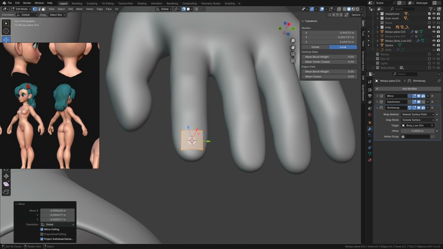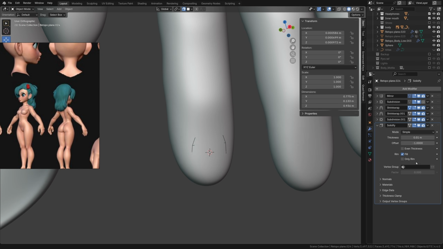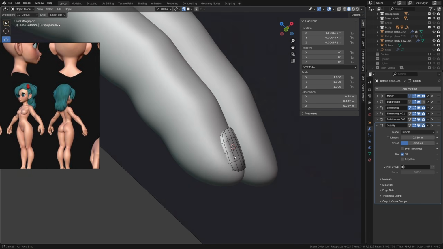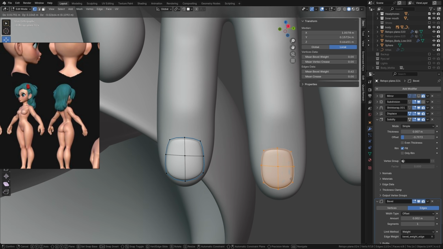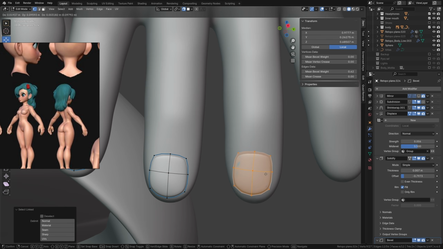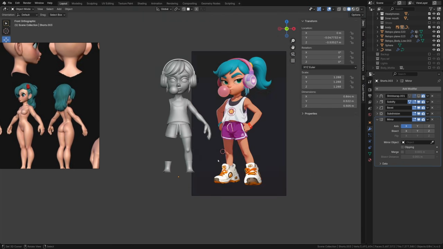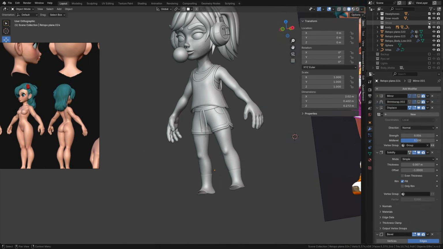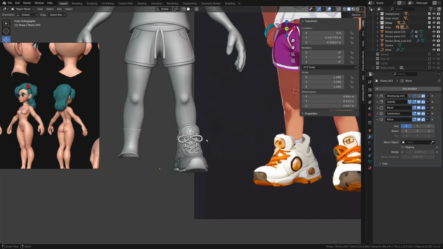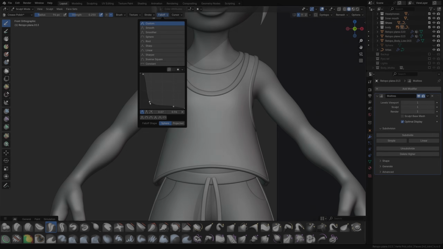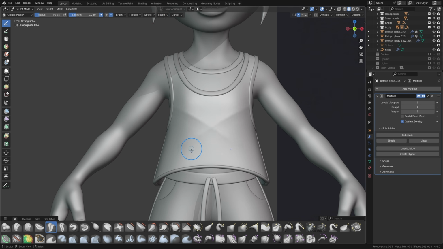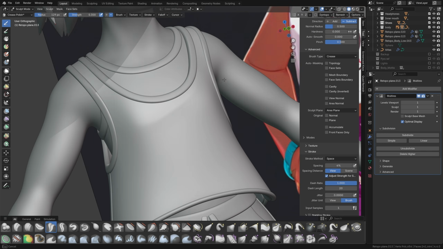Here I add fingernails, which is a relatively simple process. I place a plane on top of the finger, give it some thickness with the solidify modifier, and repeat for all the fingers. Then I continue adjusting and detailing the body, identifying objects that need extra care. Once this is done, we move into sculpt mode for another detailing pass.